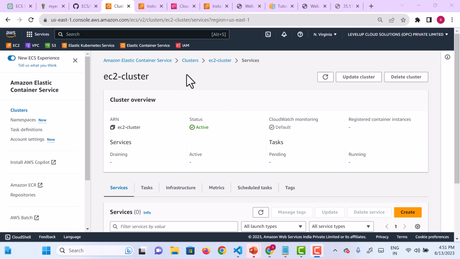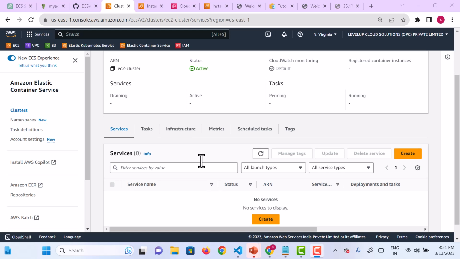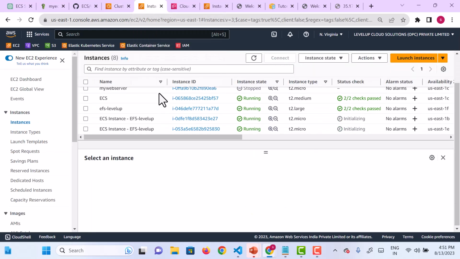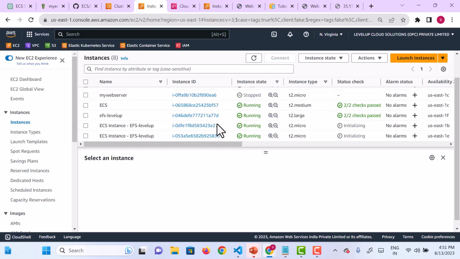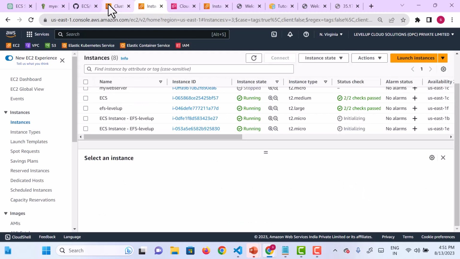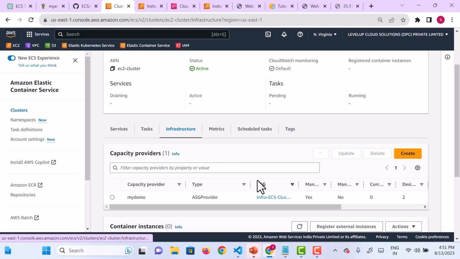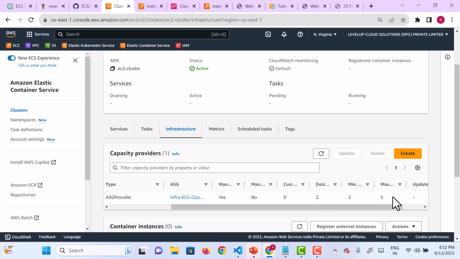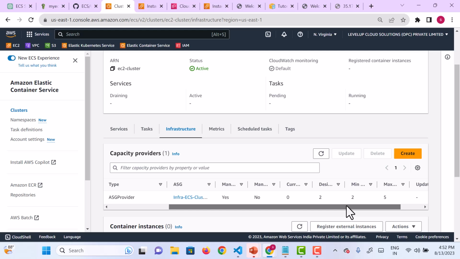I think now the cluster is deployed successfully. If you go here, there is no service running, there is no task running. If I go to my EC2 instances here, you see two instances are created. Now let me go to the cluster, to the infrastructure, and you can see there is an auto-scaling group assigned and the desired capacity is 2. Minimum is 2, max is 5. That is the reason 2 got created. If we put the minimum and the desired as 3, 3 instances would have been created. And maximum it can scale up to 5.